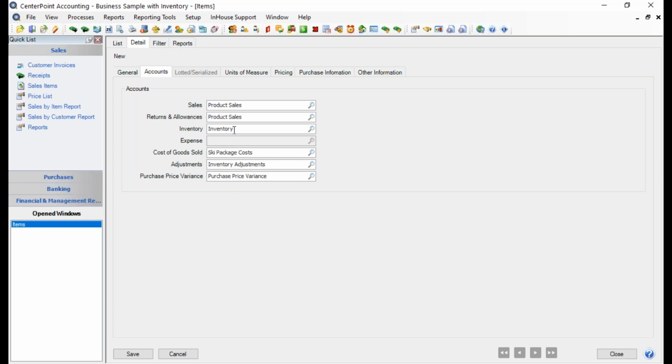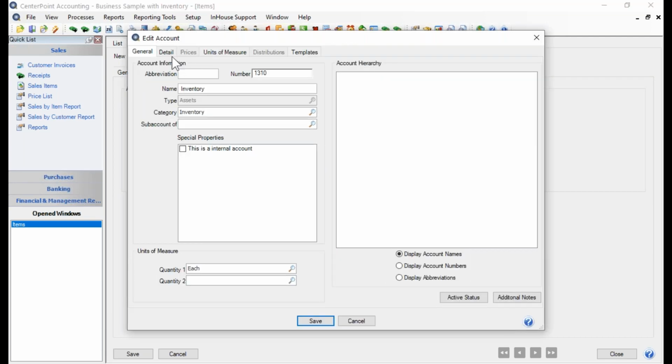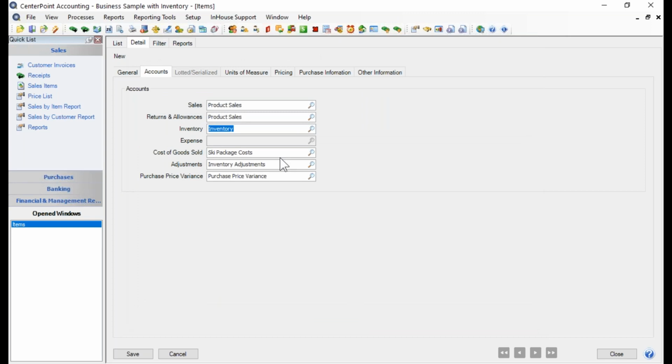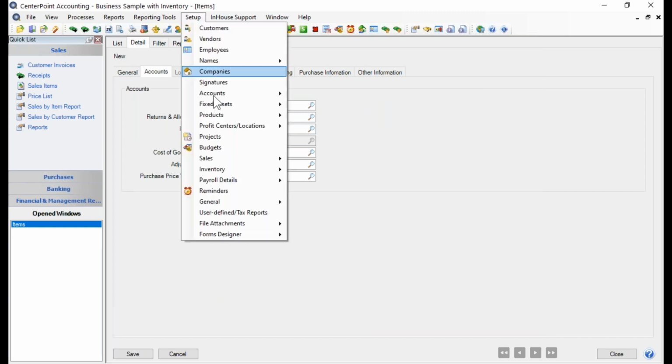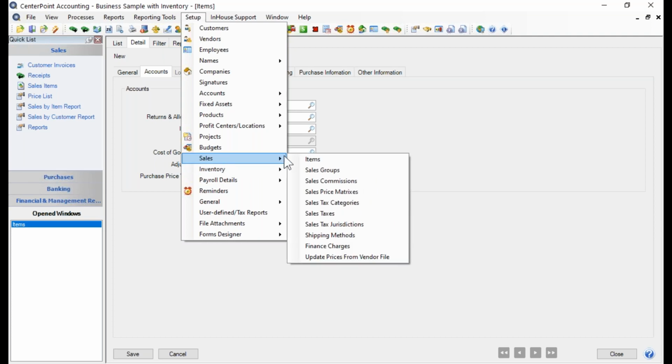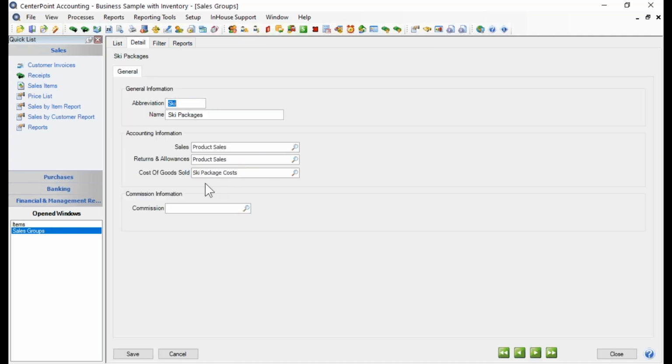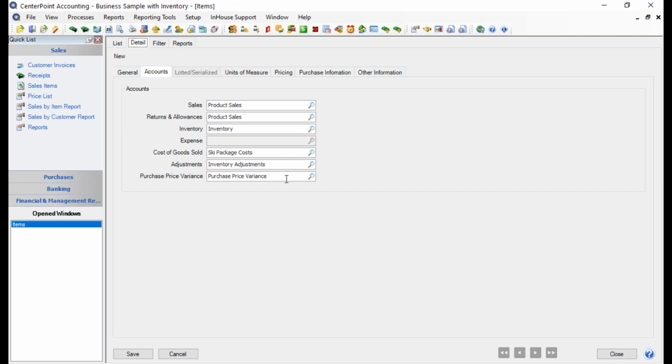Now this cost of goods account could have been filled in by either my sales group or by my inventory account. You'll see here if I right click on the inventory account and edit it, and go to the detail tab, that we had set up a cost of goods account called cost of goods. But the one that populated here is called ski package costs. That actually came from my sales group. So if I went back to setup in sales and sales groups, you would see here for ski packages that I had set up a cost of goods account for ski packages.